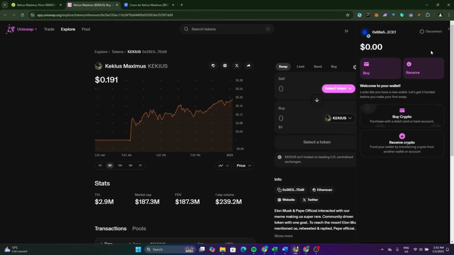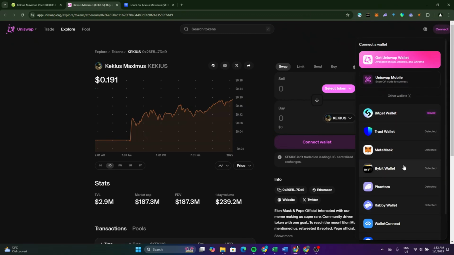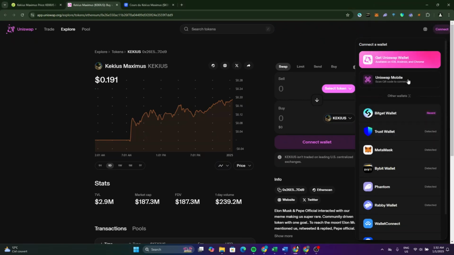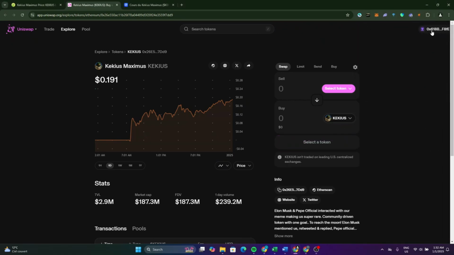my wallet. Now from here, just click on connect and select your wallet, for example, Bybit wallet. And now as you can see, just connect your Bybit wallet. So I will just connect it again. Just connect it, as you can see, confirm. And as you can see, our wallet is confirmed.